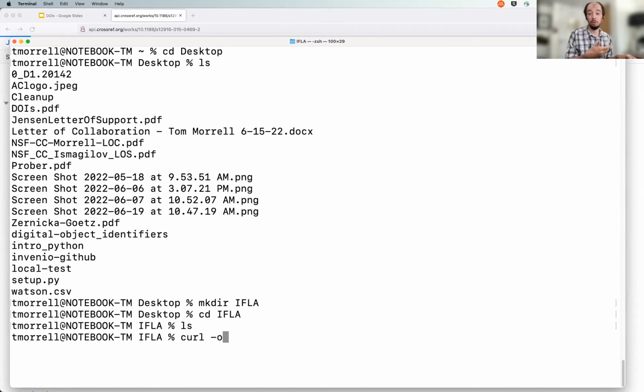I'm going to want to put this into a specific file that I'm going to be able to then save and use later. We're going to call this shen.json. Again, you can call this whatever you want. You can change the name. It's all up to you. And then I'm going to put what URL I'm going to get the content from. It's https api.crossref.org works. That's our API. And I'm going to just paste our DOI in here.